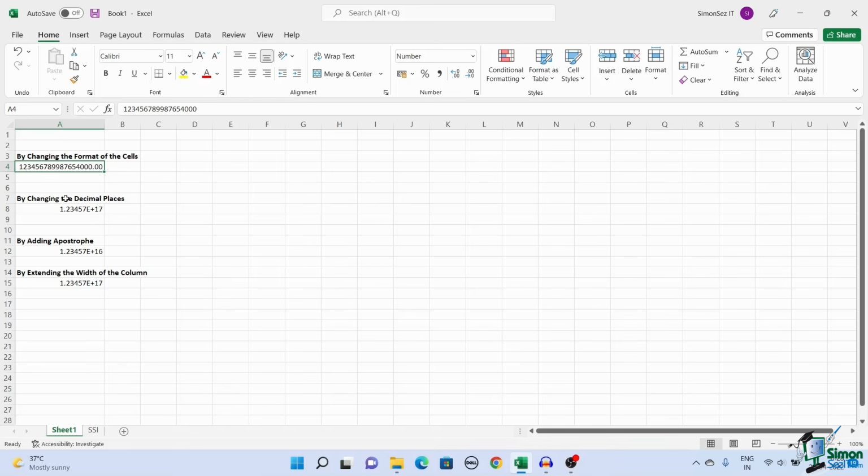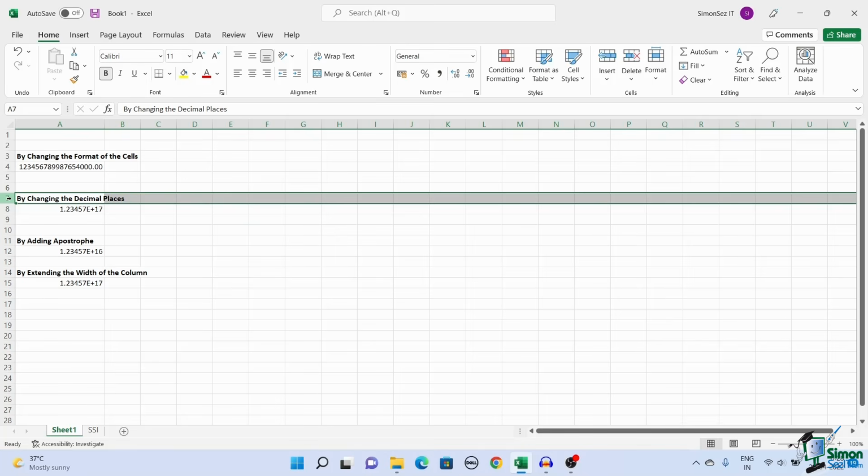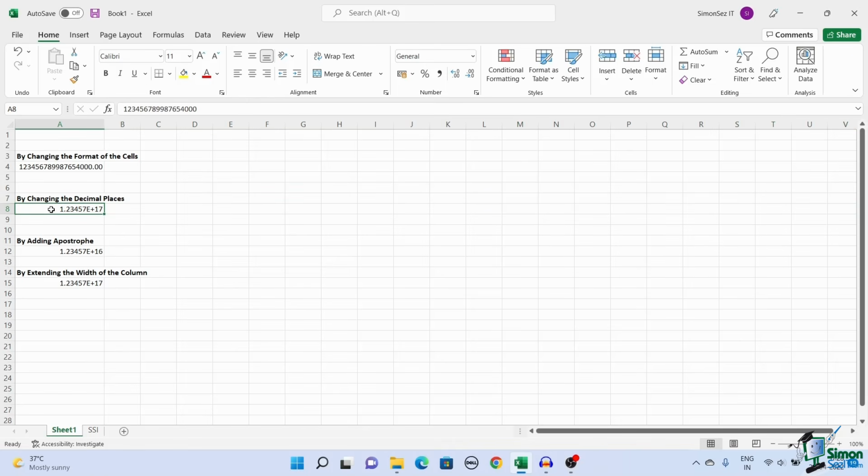The second method is to change the decimal places. To change the decimal place, select the cell with the rounded value. Navigate to Home. In the Number section, click on the Increase Decimal option to extend the significant digits which show up in the Excel sheets. This option gives you the liberty to choose the number of digits you want to display.